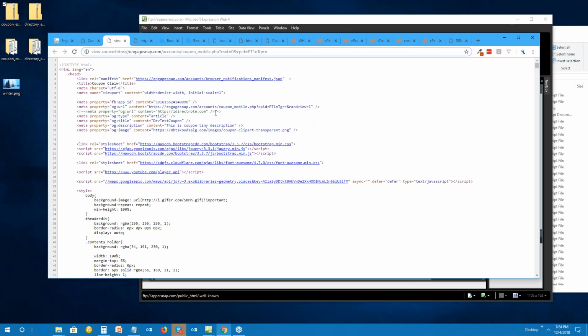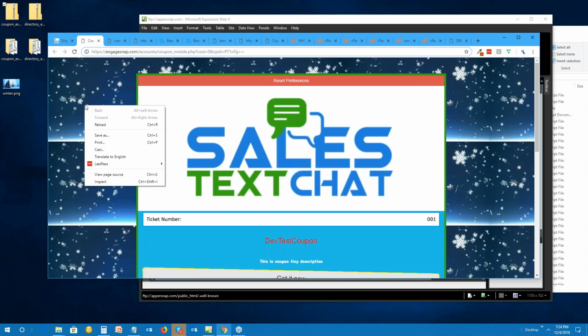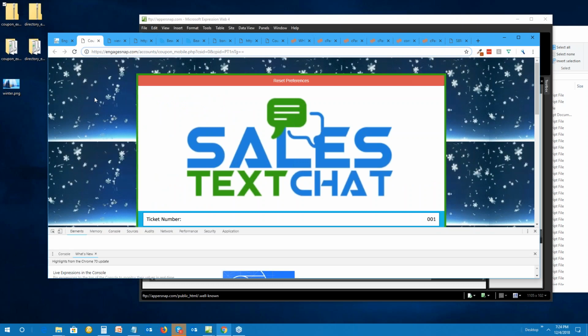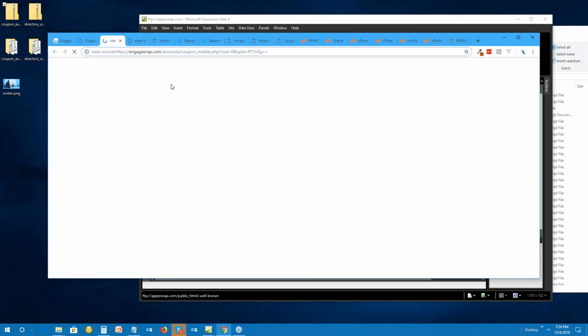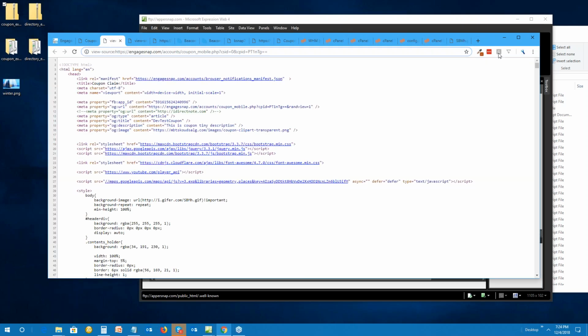If I view the page source here and click on Find, this is a good way to check what on your website is holding the site back from being secure. You open it up in View Source mode. Again, that's right-click, Inspect, or right-click, View Source. It'll open View Source.